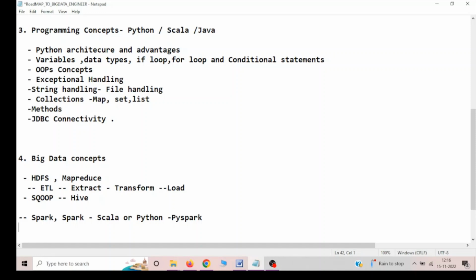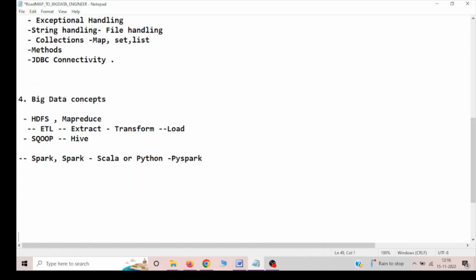Once it is done, you have to understand extract, transform, load, what tools were used previously, and how Spark does that without those tools. All those concepts you can learn.